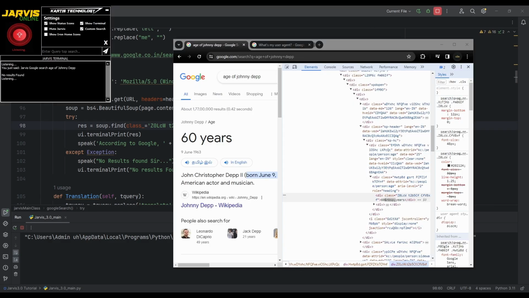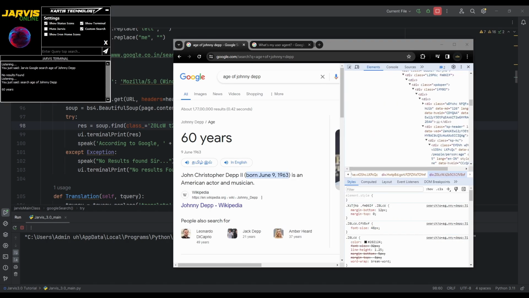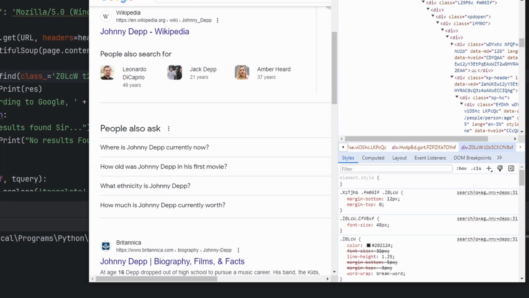Search age of Johnny Depp. According to Google, 60 years. Oh, okay. Google age of Amber Heard. According to Google, 37 years. Okay, this one is good. You can see Google's age. You can see Amber Heard as 37 years. Okay, it's working good, guys.